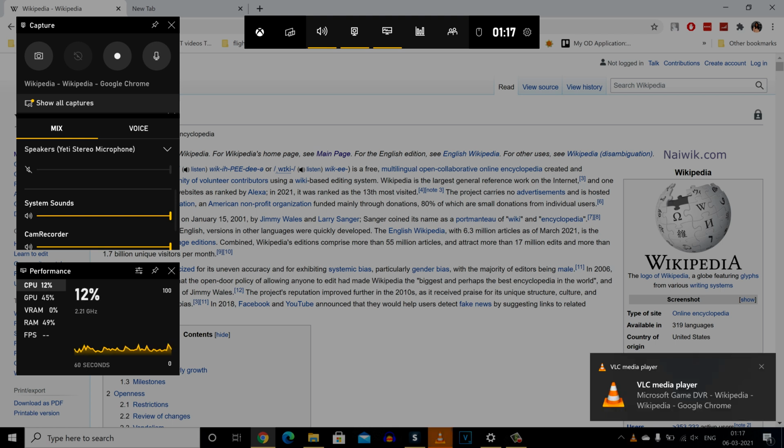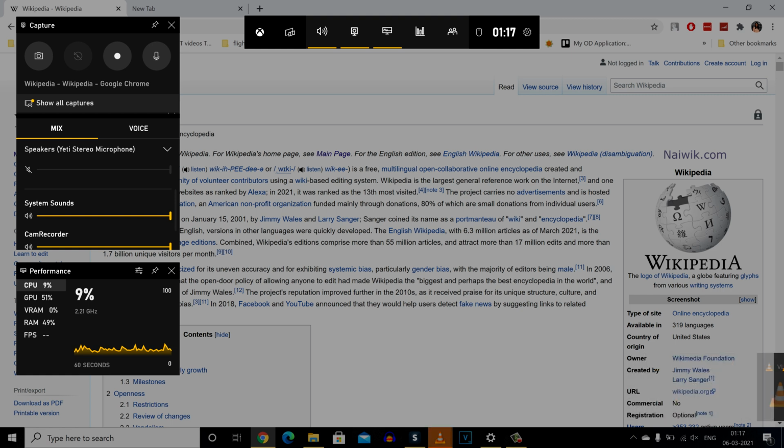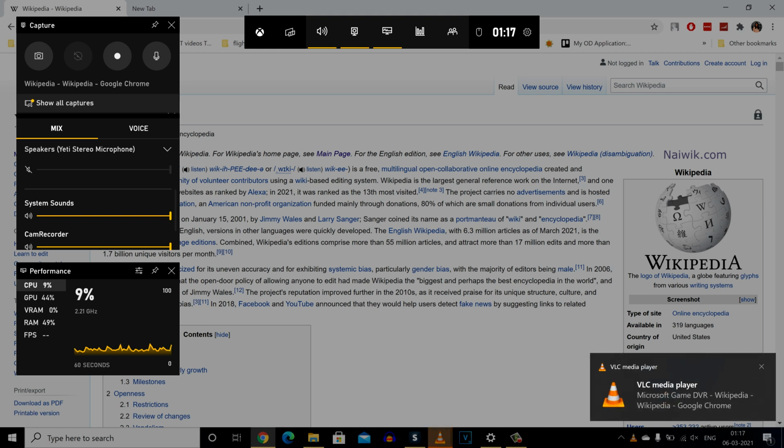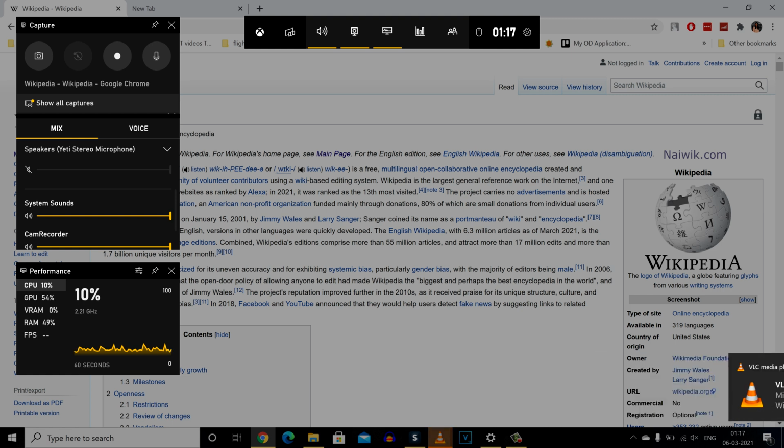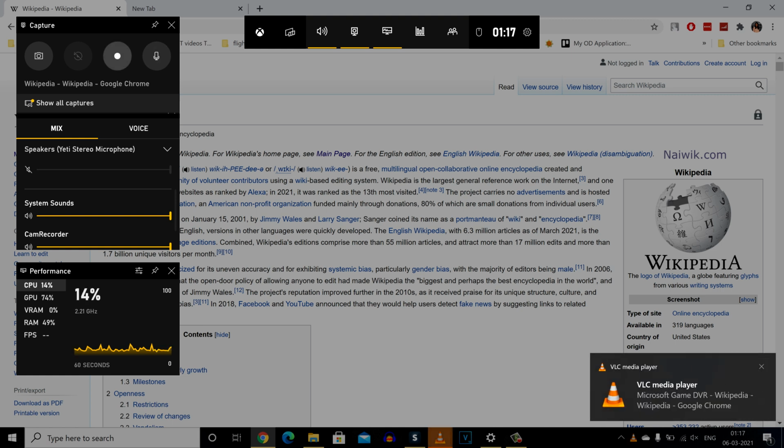There is a limitation with this Xbox Game Bar recording. The issue is that it records only a single app at a time. If you open multiple apps or File Explorer or desktop, it will not record. It will record only a single app at a time. I will show you the limitation. I am going to record the screen over here.